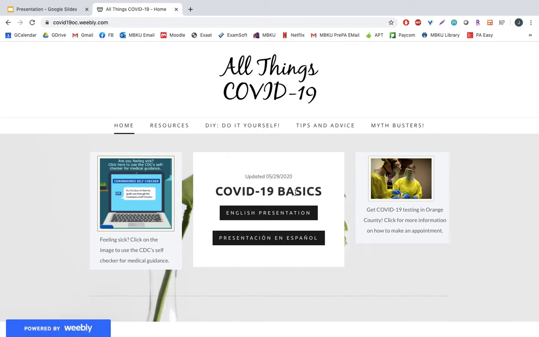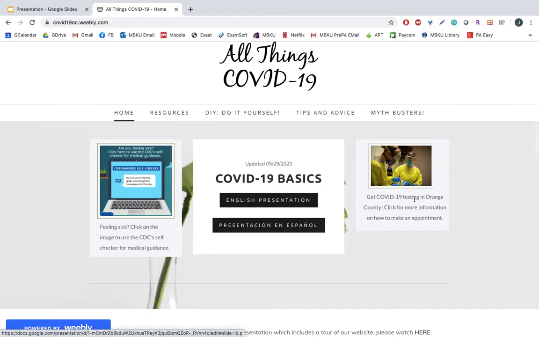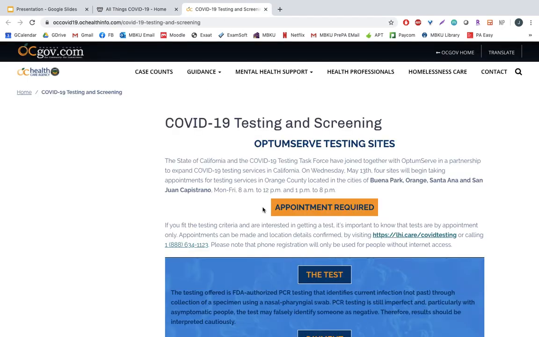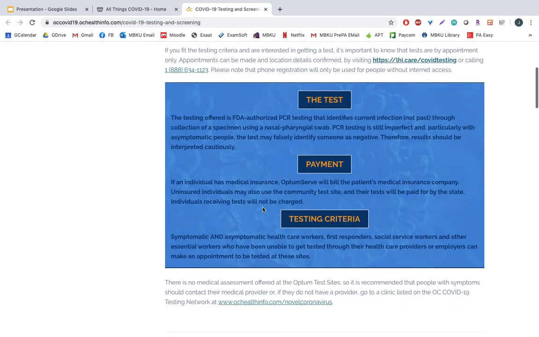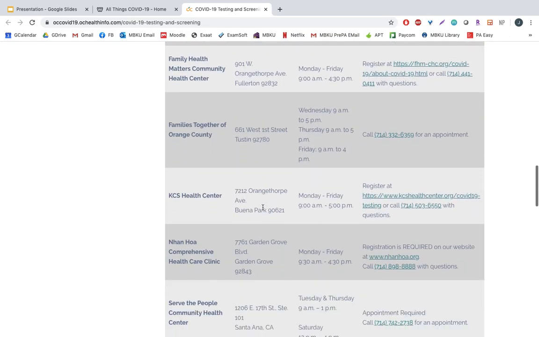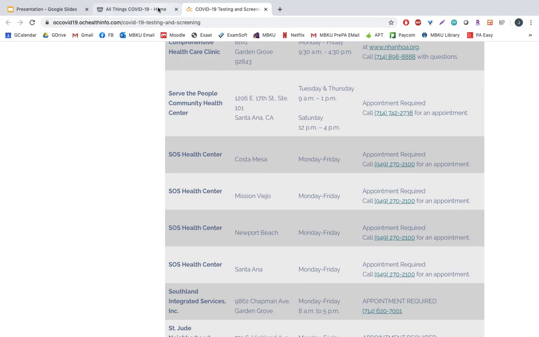As you can see here, the presentation we just showed you is also going to be here. There's an English presentation and there's also a Spanish presentation. Additionally, on the right, there's a link you can click that will lead you to more information about COVID-19 testing, as Amber discussed earlier. Here I'm going to click it for you. With the Orange County Healthcare Agency, you can find out where you can make an appointment, what type of tests they do, and more information about how you can get tested for COVID-19 if you ever wanted to.